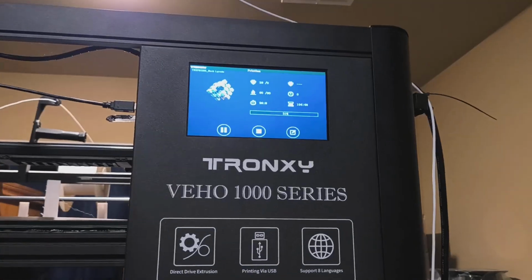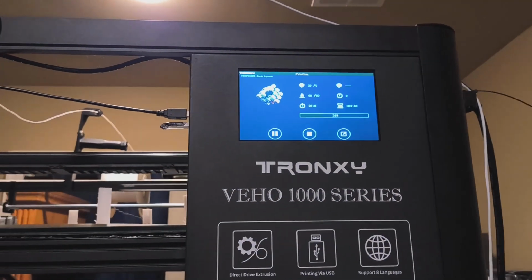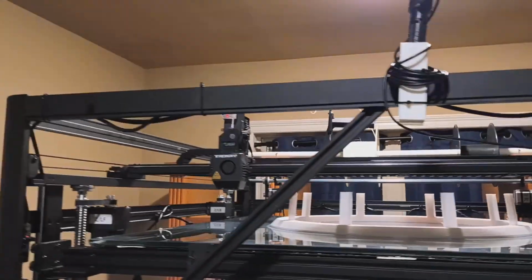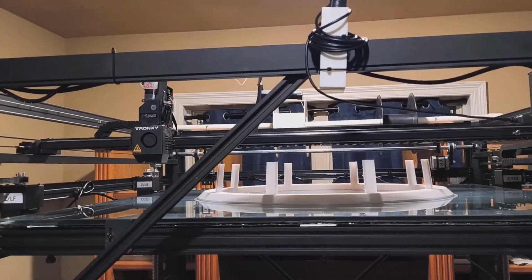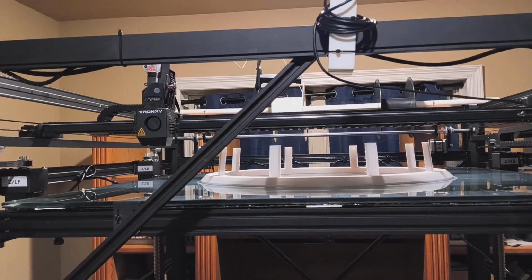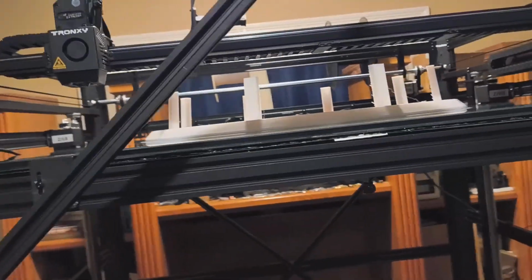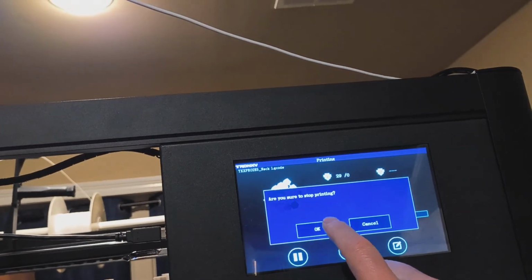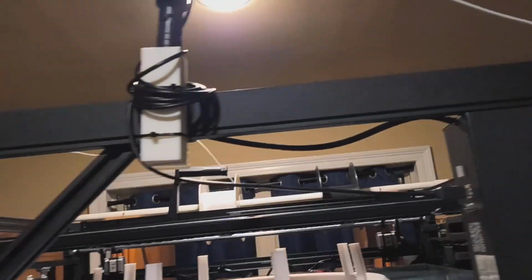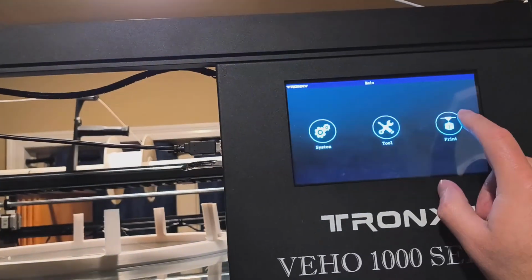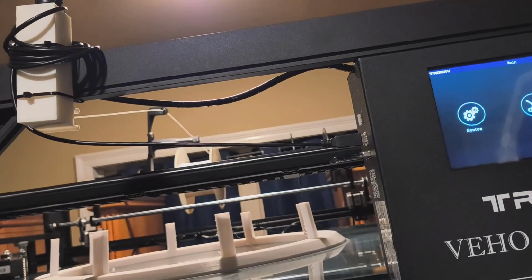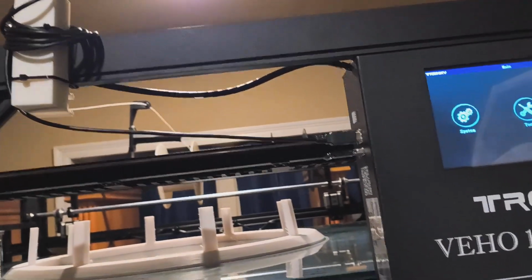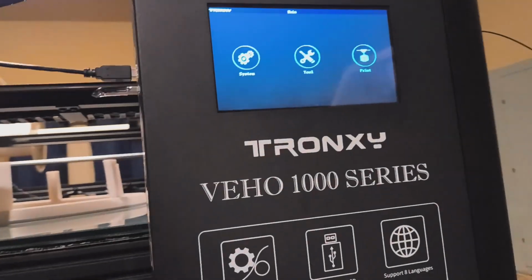Alright, so 26 hours in, nearly 27 hours, and the pause command's kicked in, so it's finished the lower section for me. So I'm just gonna stop this now, take that off the bed, and then prep the next section.